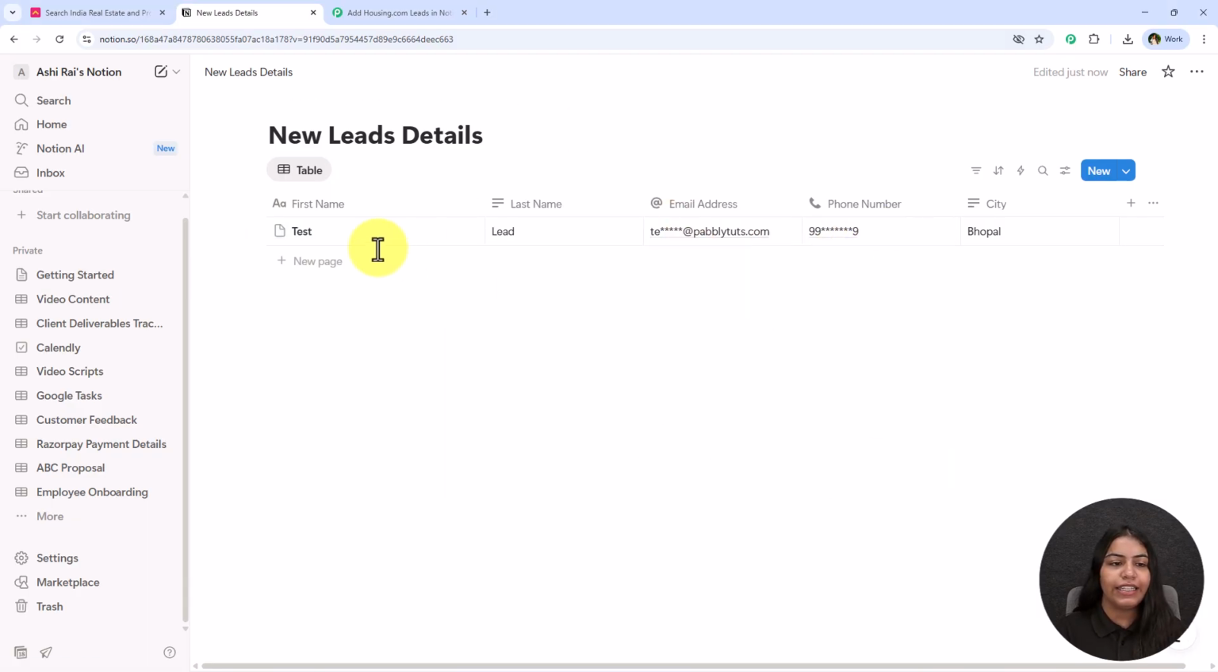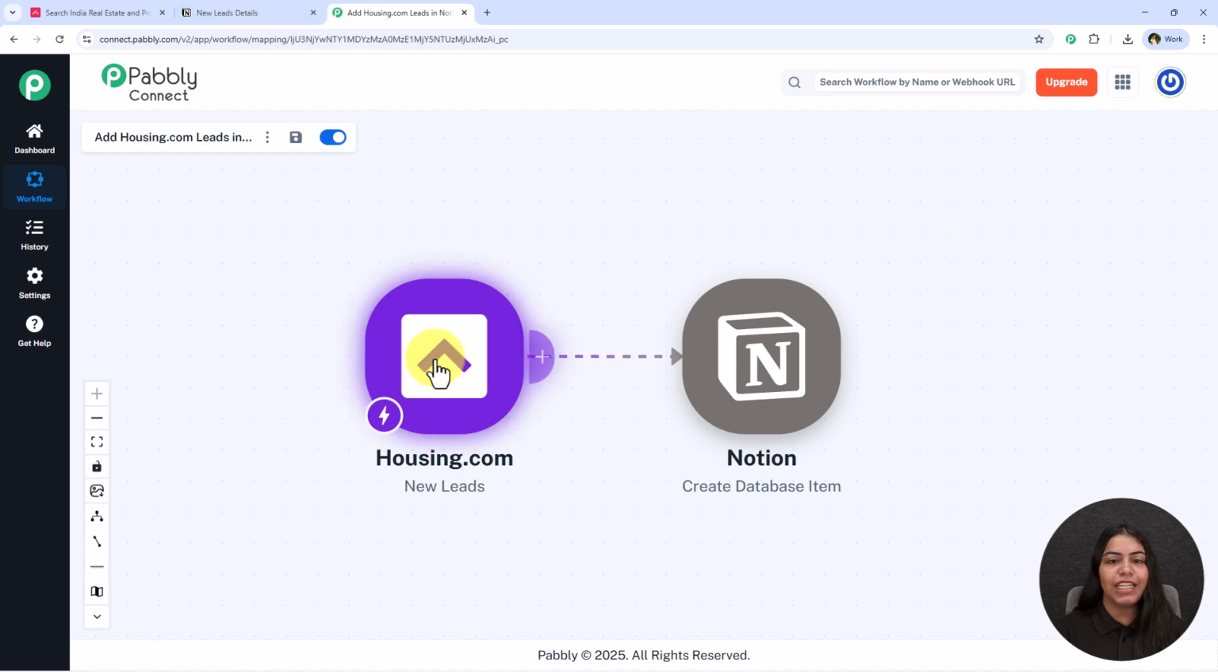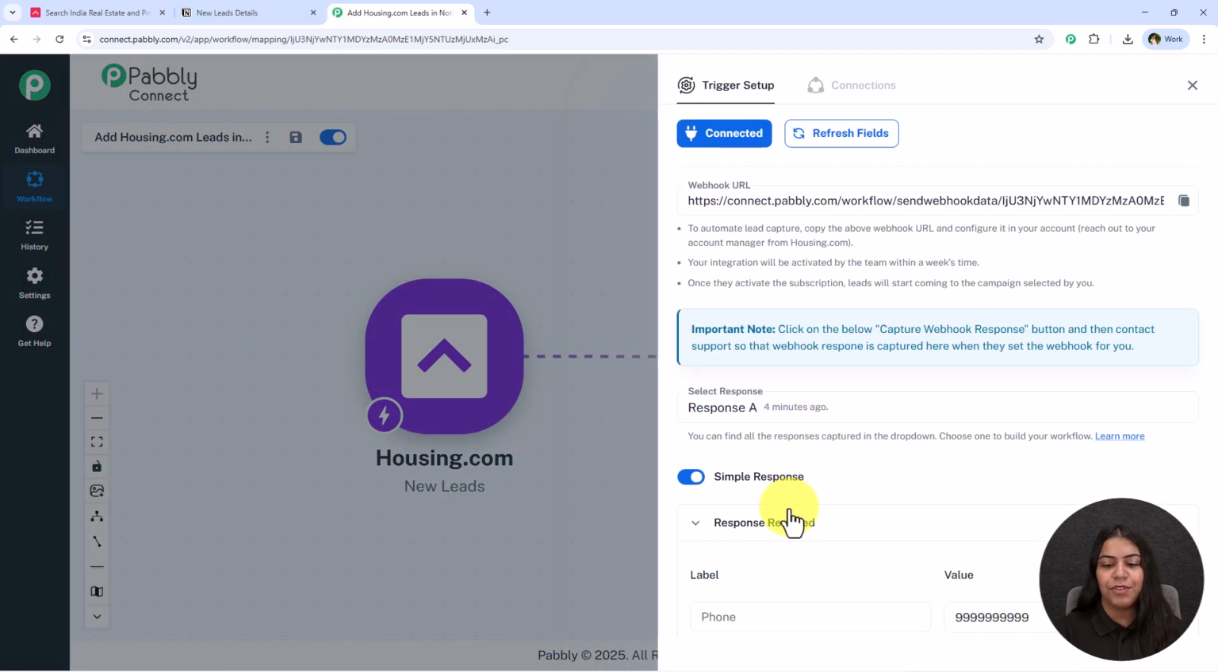You're going to see all the details are exactly the same. Be it the first name, the last name, the email address, the phone number, or the city. These are the same details which we have received in the response of housing.com.